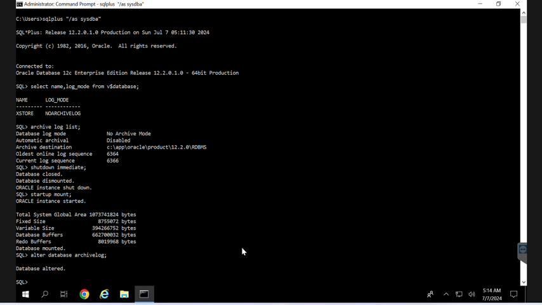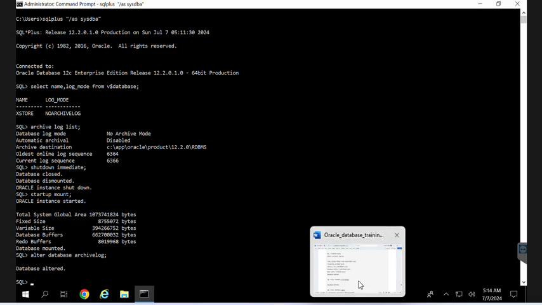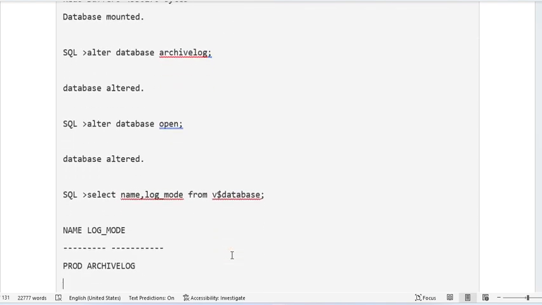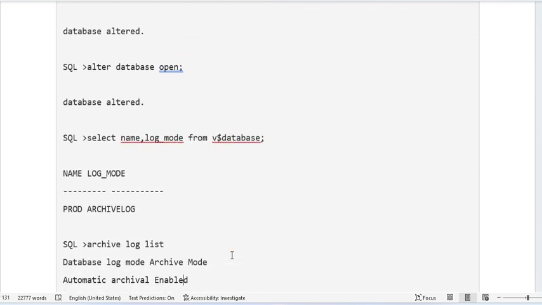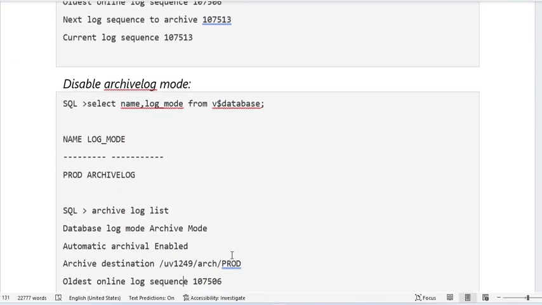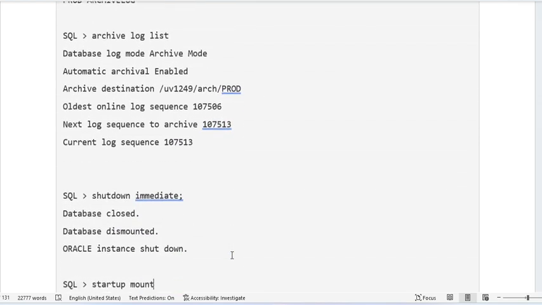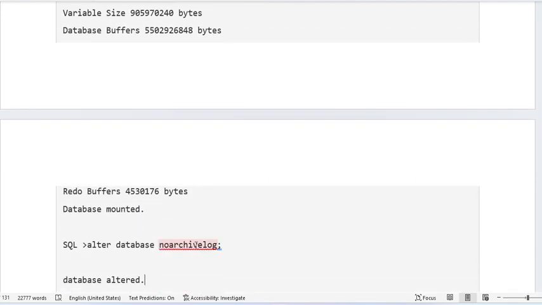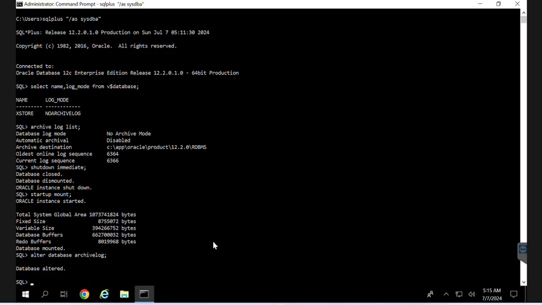So it will start generating archives, and the next command is to open our database. By alter database open, we can open the database and check the archive log mode. By this we can also check the archive log list. In the same way we can again shut down and start up mount mode, and then run alter database noarchivelog. Here I'm not going to repeat the same steps.